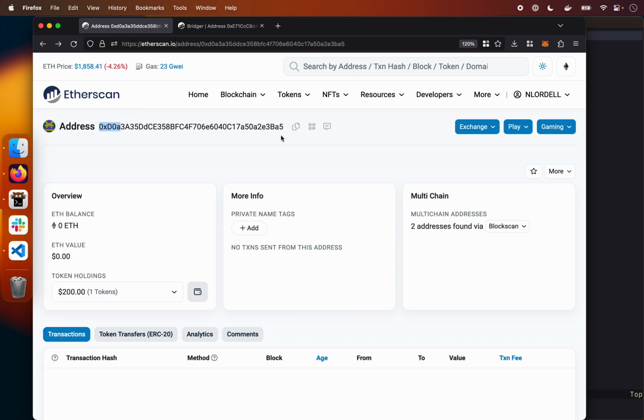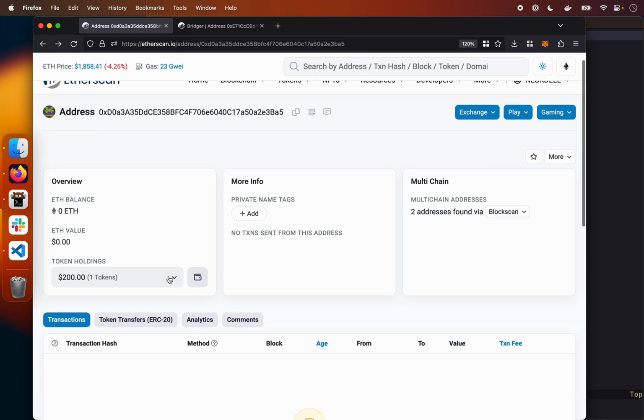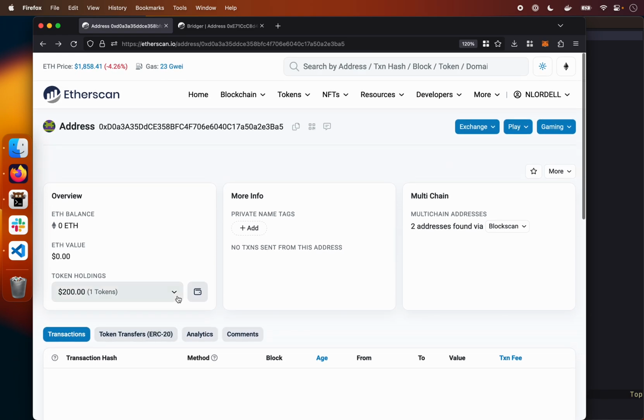0xDA3, 3BA5. This is an account that's received some USDC. Let's pretend that you receive it, for whatever reason, and you receive it into an account that you don't want to associate with your main account, so you have no ETH here. But you want to be able to do stuff with this money, right? So with CoW, you can use this hooks feature in order to trade despite not having any ETH.